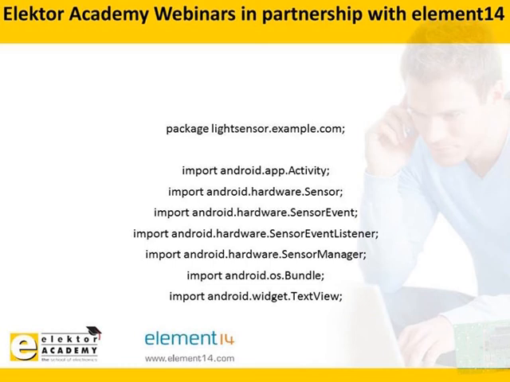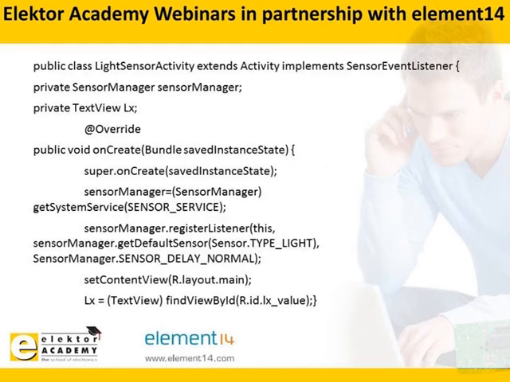The rest of it is basically the same as in the first example. This is the source code where we build our activity. You see, we extend an activity and implement a sensor event listener. We have to listen to what the sensors are saying. Really, that's what it boils down to.